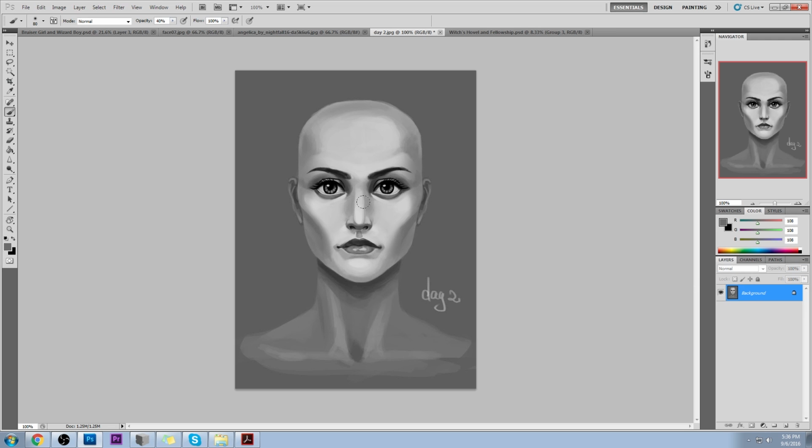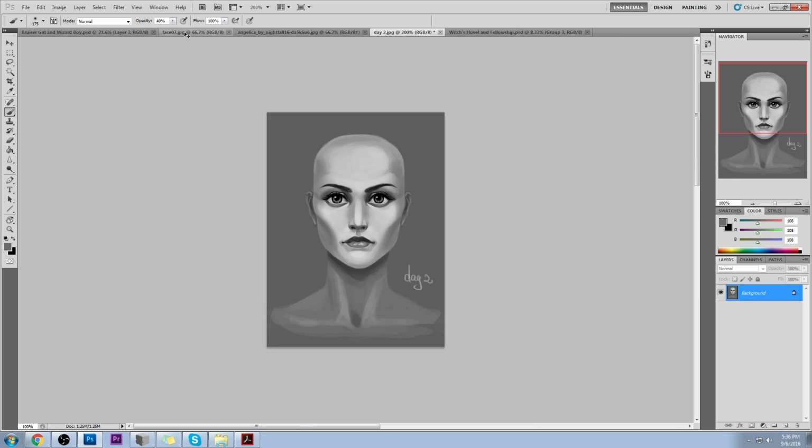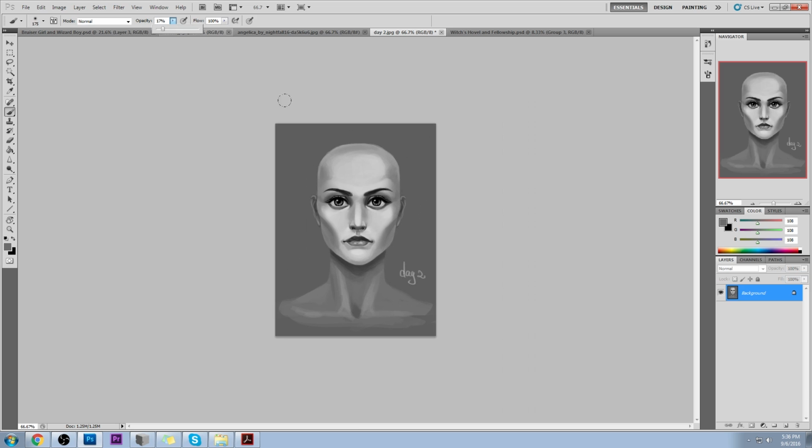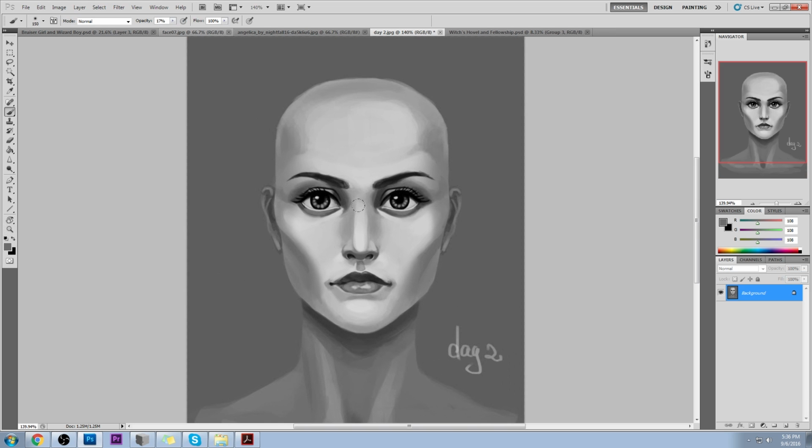Another thing I wanted to talk about with this 14-day challenge submission is how to blend skin. I'm always blending skin on really, really low opacity. So just take a look at my opacity when I do this, 17%. If you guys aren't doing this, you're really not going to be able to pull it off.